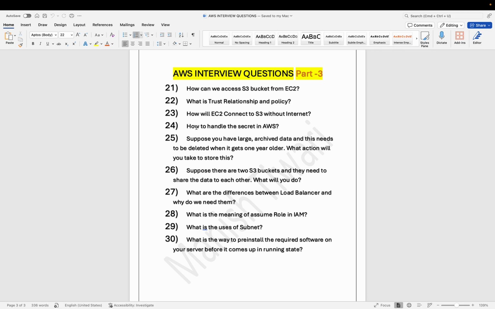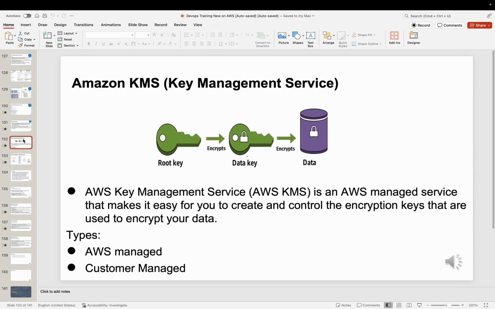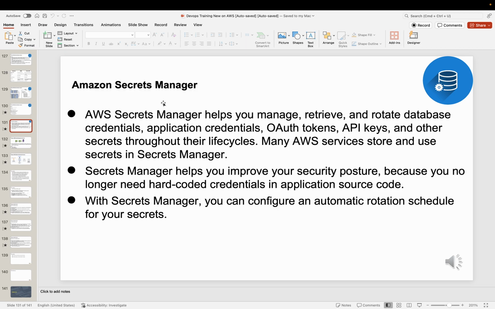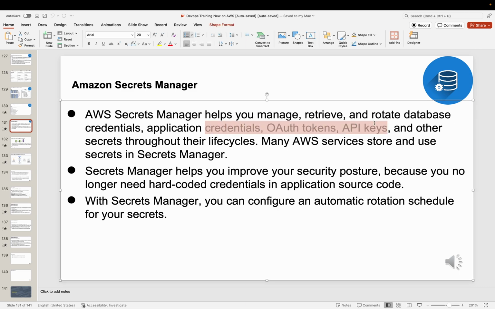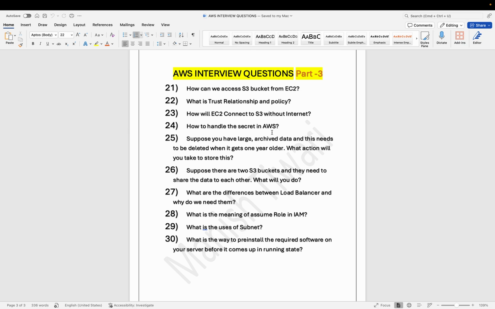24th question, how to handle the secret in AWS? To handle the secret in AWS, there is a different service that is called AWS Secrets Manager. With the help of that AWS Secrets Manager, you can store all the credentials, either your database related credentials, or your API token, or any kind of credentials or secret, whatever you want to store. All those things you can store over here, correct? Even you can rotate the credentials if there is a security concern, obviously, correct? For the production databases, or for any other things, you can even rotate using a Lambda function. So this is the service you can consider for handling the secret.